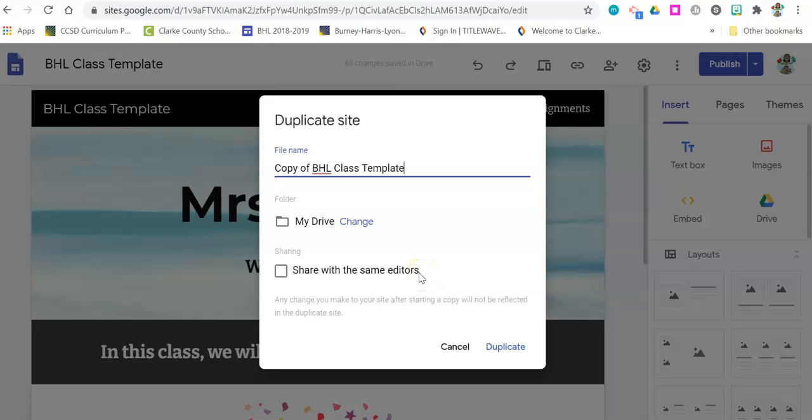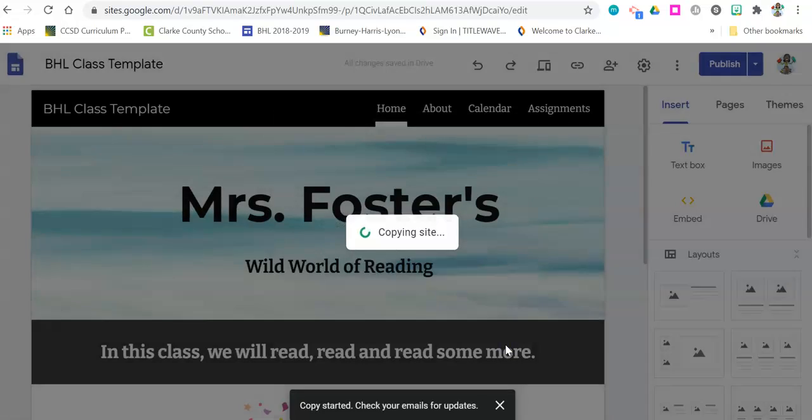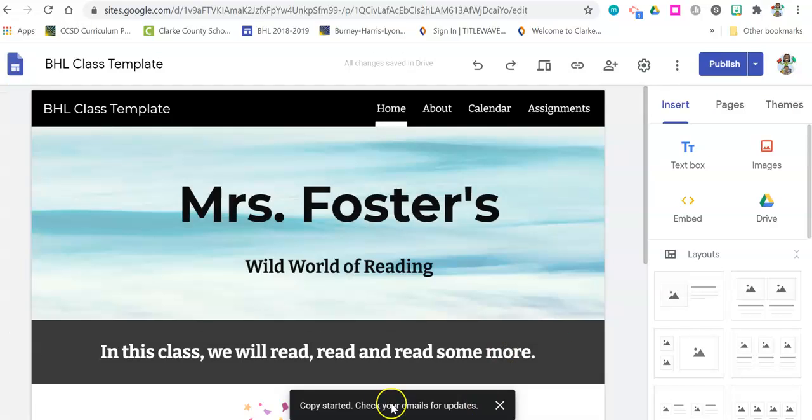Now, if you want to collaborate with someone after this, then you go back to where I told you that you'll need to share collaboration settings and share those settings in there with the person that you want to collaborate with. So when you hit duplicate, this is what happens. It is going to send you an email. Copy started. Check your email for update.